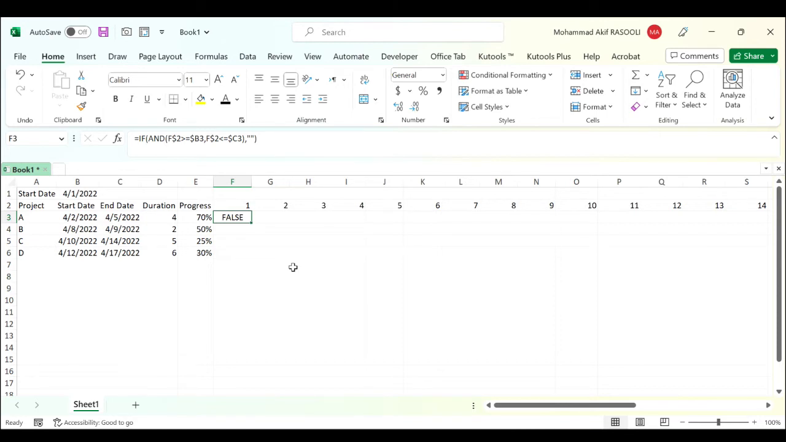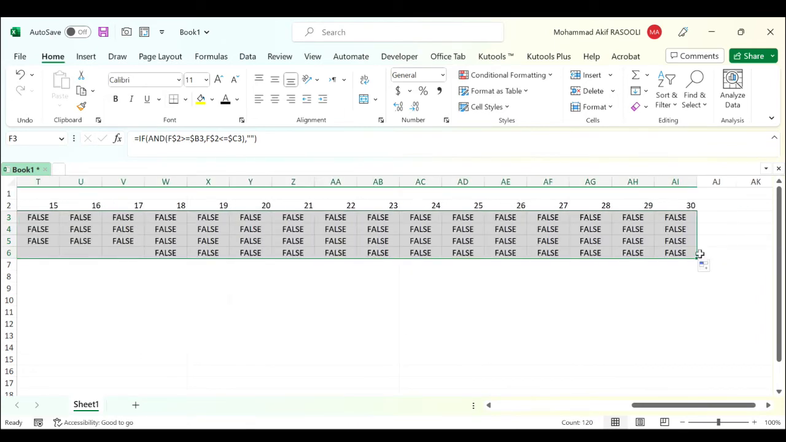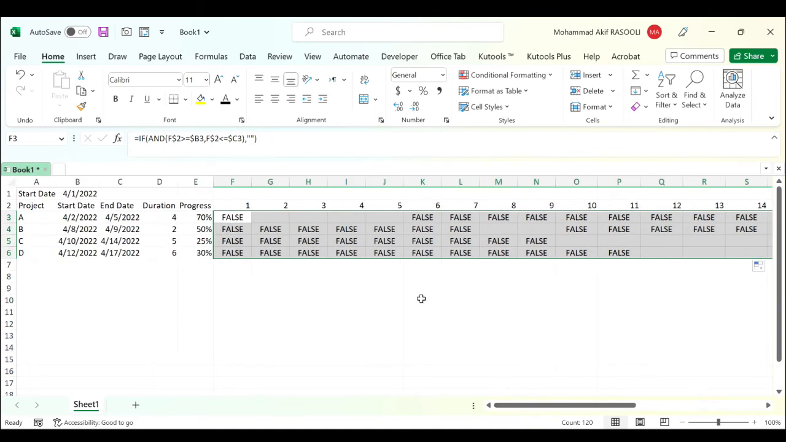Then drag the fill handle to the range F3 to AI6. Now you will see the date columns are filled by false and blank, as you can see. Next, keep selecting the range F3 to AI6 and click the Home tab.